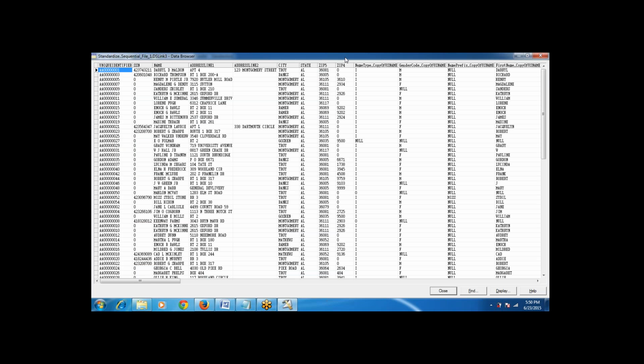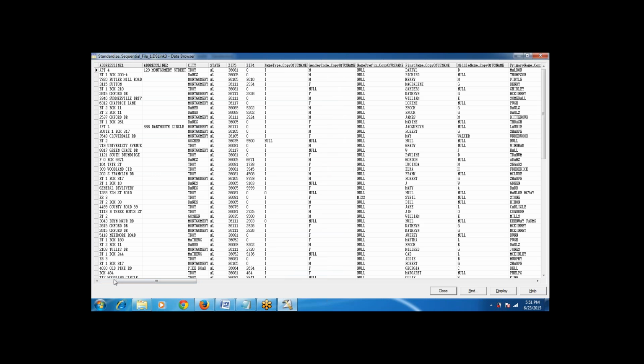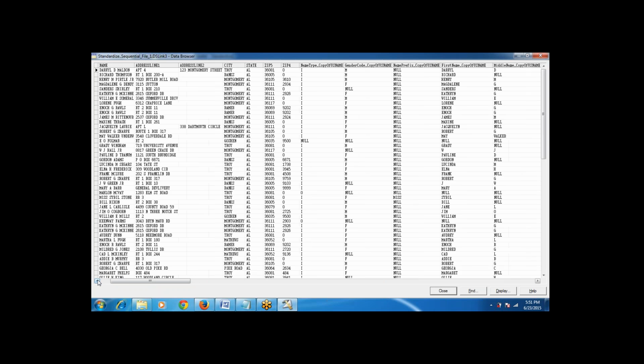Okay, so up to here, starting from unique identifier to zip code, these are my actual columns. So 1 2 3 4 5 6 7 8 9 columns which I'm passing as an input. But if you look at my output, look at how many columns are getting generated: name type, gender code, and it is identifying male or female also.